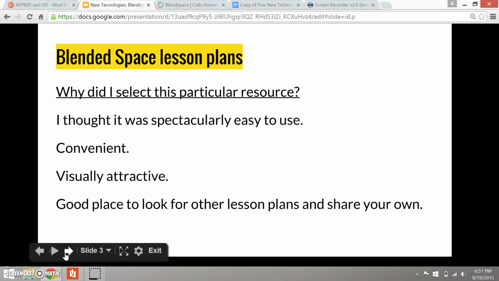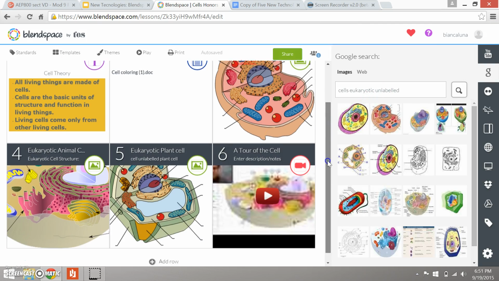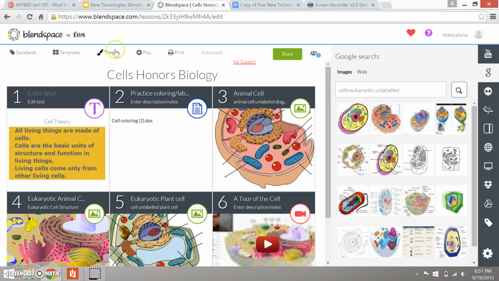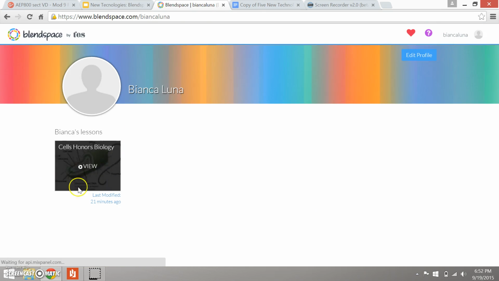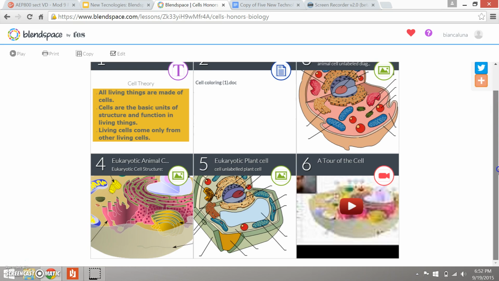So why did I choose this particular resource? I thought it was so easy to use and convenient and very visually attractive, and I thought it would be a good place to look for other lesson plans, which you can actually do if you go in here. On the bottom, you can actually look at other lesson plans from other teachers. Okay, so it is very convenient if you're looking for more resources that you can look at what you have created right there.